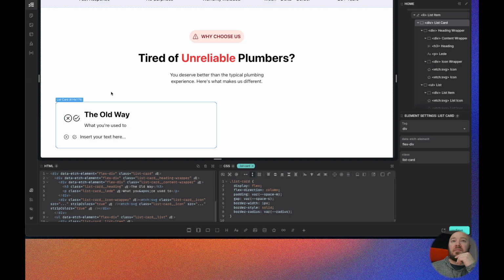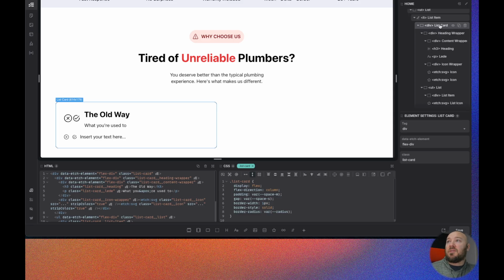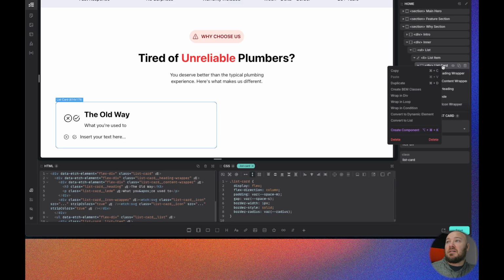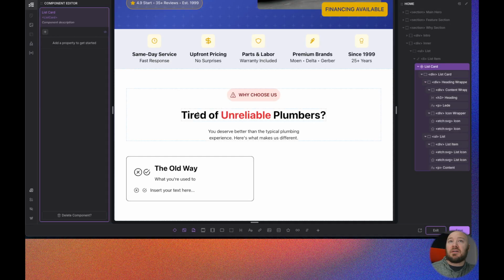All right, I think I'm pretty happy with that. I'm going to hit save, and this is where we're going to get into a little bit more of an advanced technique here. So the first thing I'm going to do is take this card and create a component.